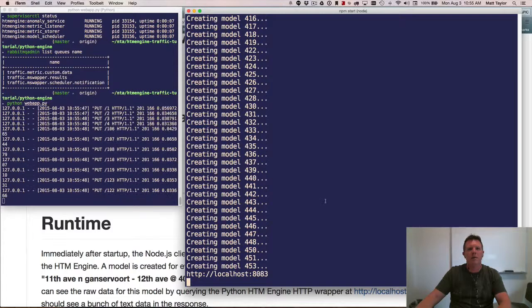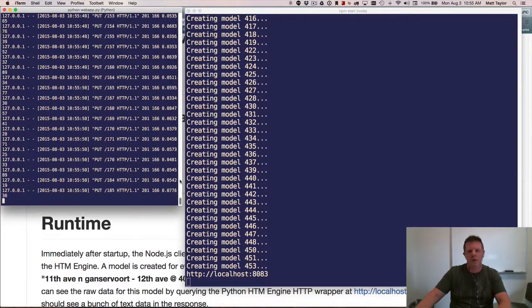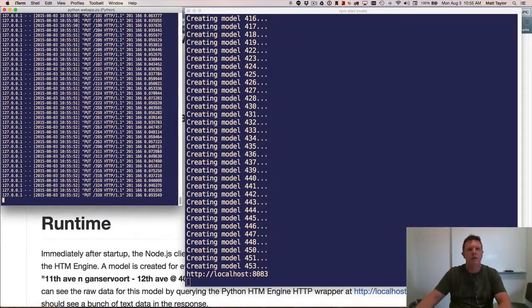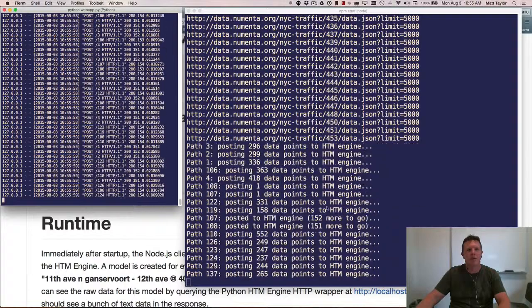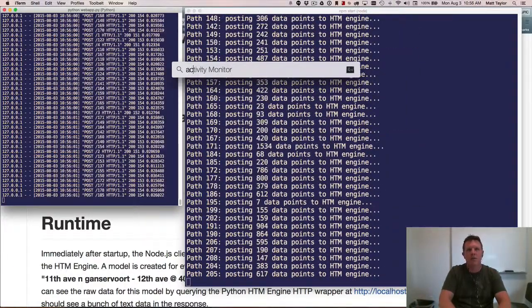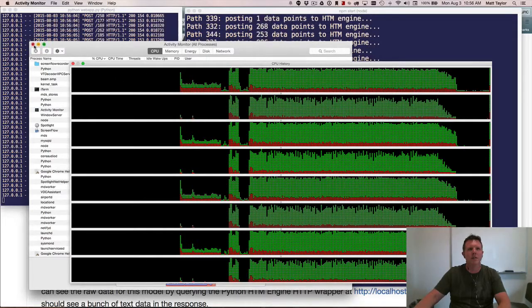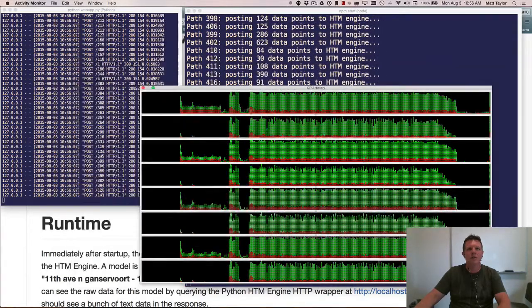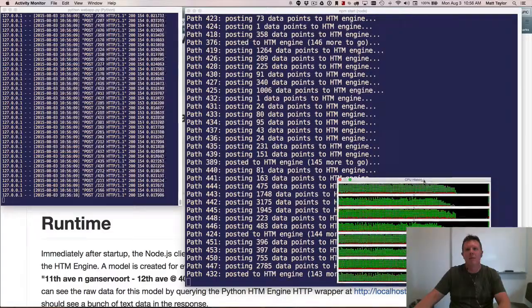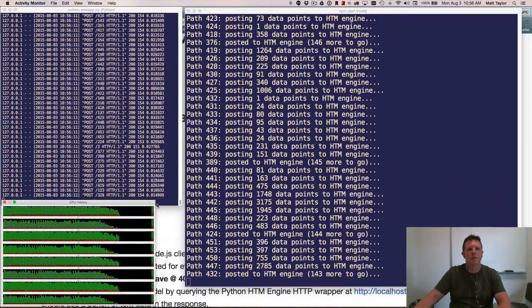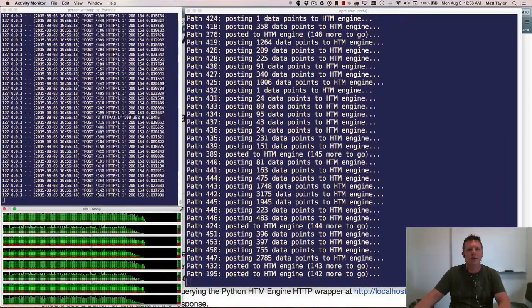And there we go. So what's going on here? You can see our HTTP shim is plugging away. It's getting a bunch of requests right now from the client application. I am also going to show you my CPU usage because it's going to spike like crazy here as this thing starts up. Here we go. We'll just put this over here so we can see what's going on with our CPU.